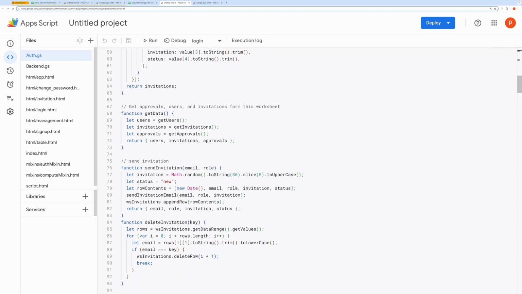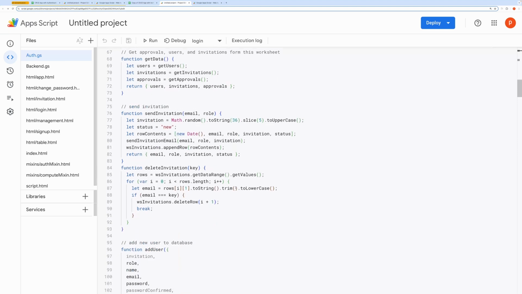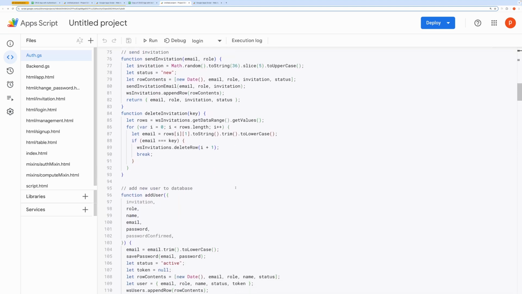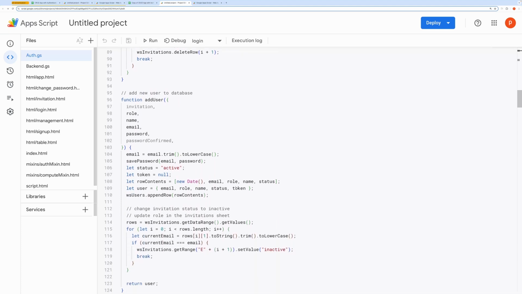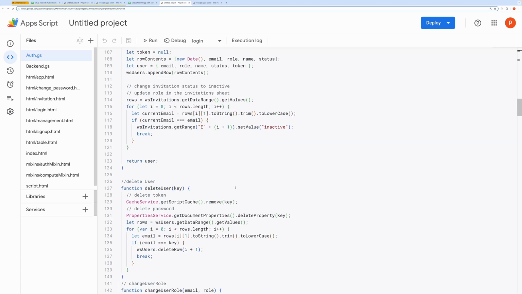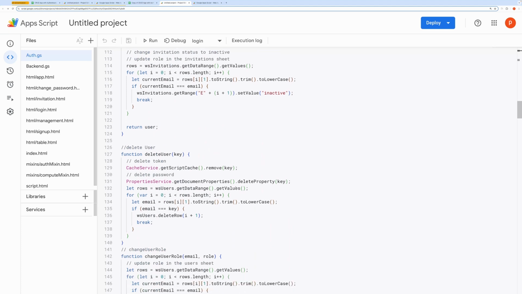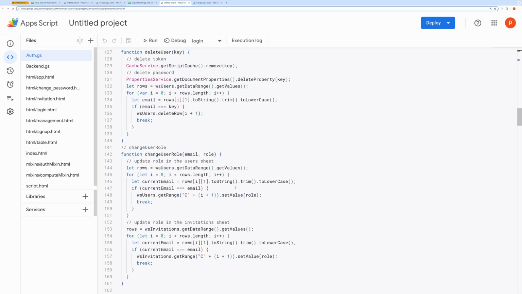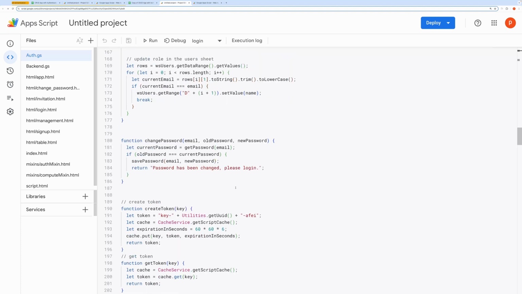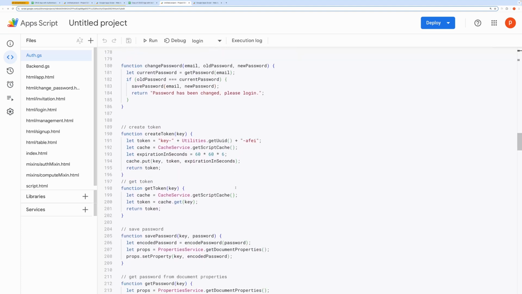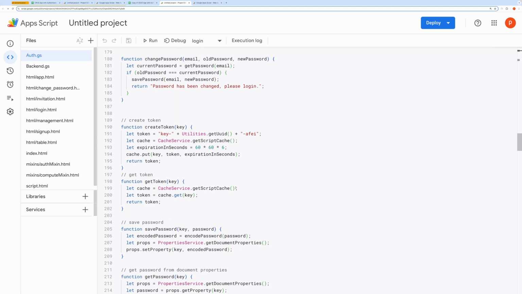Invitation handling. Functions like sendInvitation, deleteInvitation, and addUser manage the process of sending invitations, deleting them, and adding new users based on invitation codes. Invitations are tied to specific roles and email addresses. User management. Functions such as deleteUser, changeUserRole, and changeUserProfile allow for user deletion, role updates, and profile changes. This modifies corresponding entries in the users and invitations sheets.